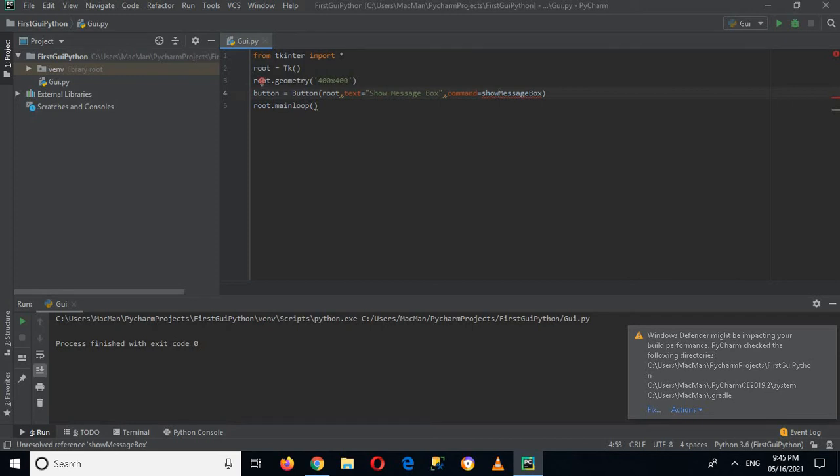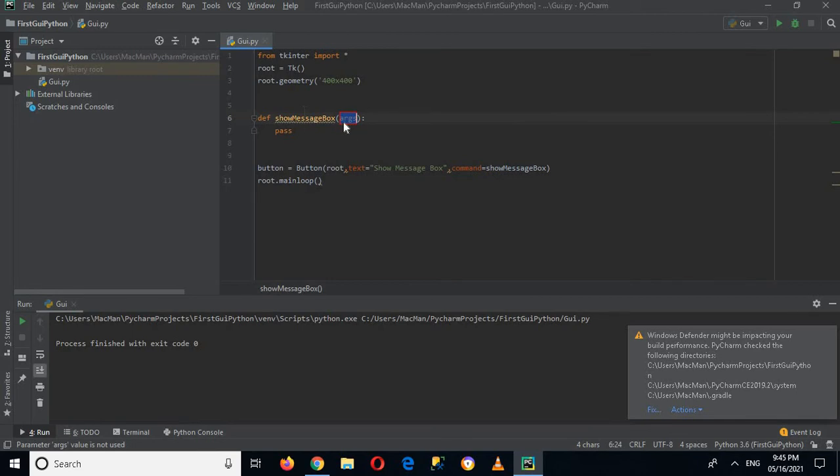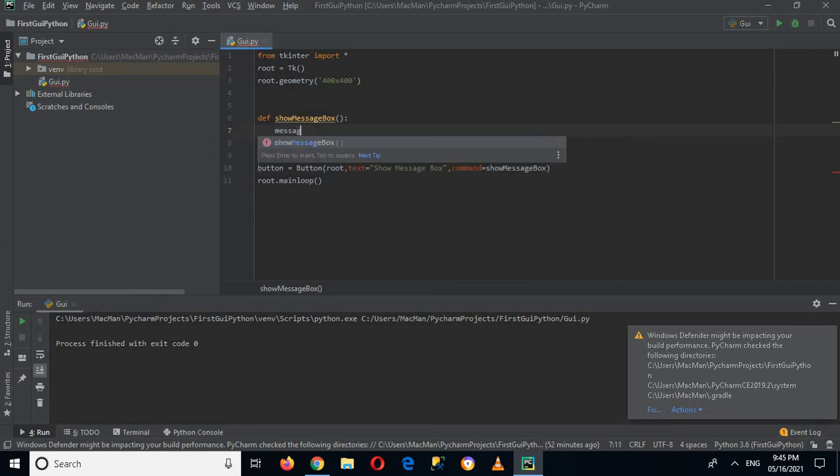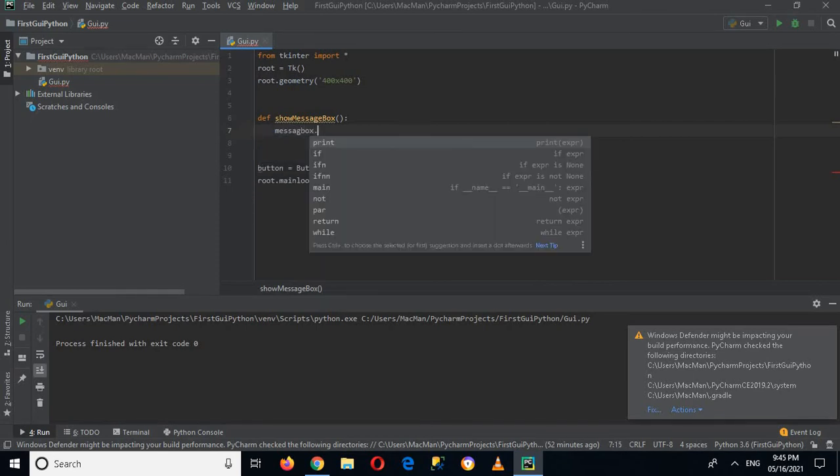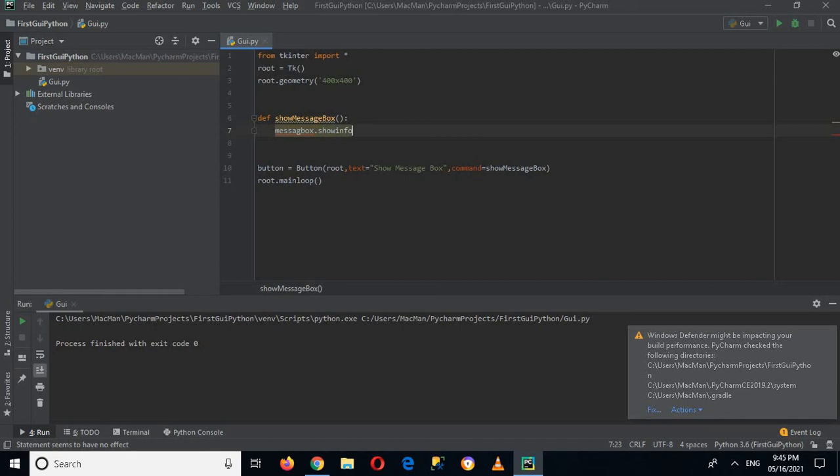Now in a previous tutorial we have learned about the syntax of this function. So today I will create it like this. Now I do not need any arguments here. So I'll show here a message box. So I'll use messagebox dot showinfo, and now it is showing an error.